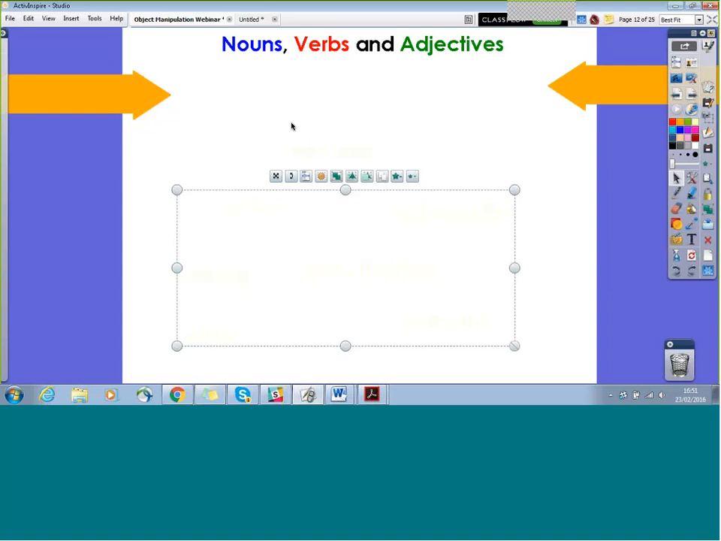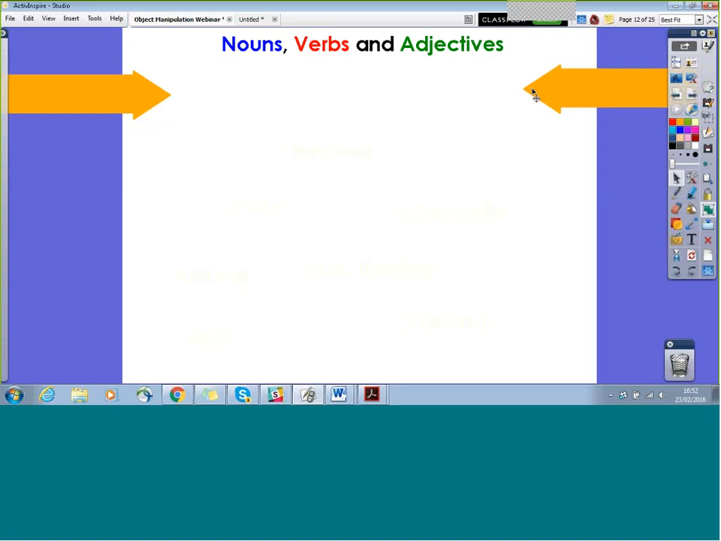So to hide the words on the page this time, what I did was I colored them the same color as the background. So if I just drag my cursor along there, you'll see that there are actually objects on the page. You just don't see them because they're colored the same color as the background. What I want to do in this lesson is we're looking at types of words, nouns, verbs, and adjectives. And I want my class to find a word, have a look at it, and decide what type of word it is. So to find the word, they're going to use the little orange arrows at the side.